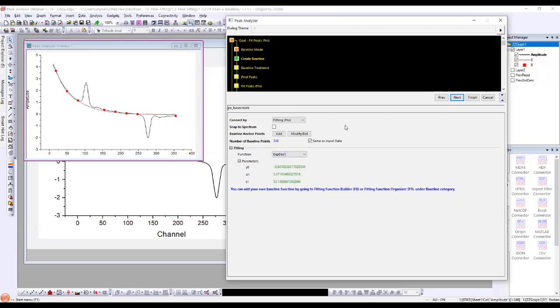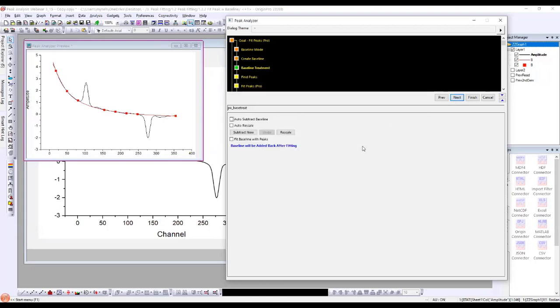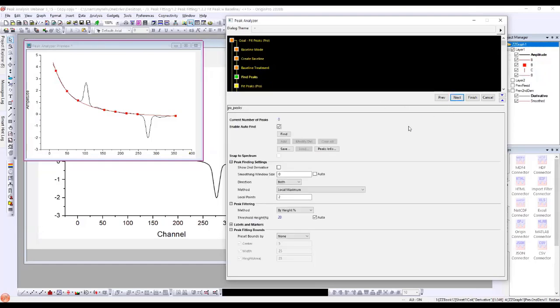Let's see, exponential decay 1. Well, we can select exponential decay 2. This seems to follow the baseline even better. Then we click next. Here you have the choice of whether you want to fit the baseline with the peaks. So I just check this box, because I'm not certain whether the baseline parameters are already optimal, so I want to fit that with the peaks altogether. Let's go to the next page.